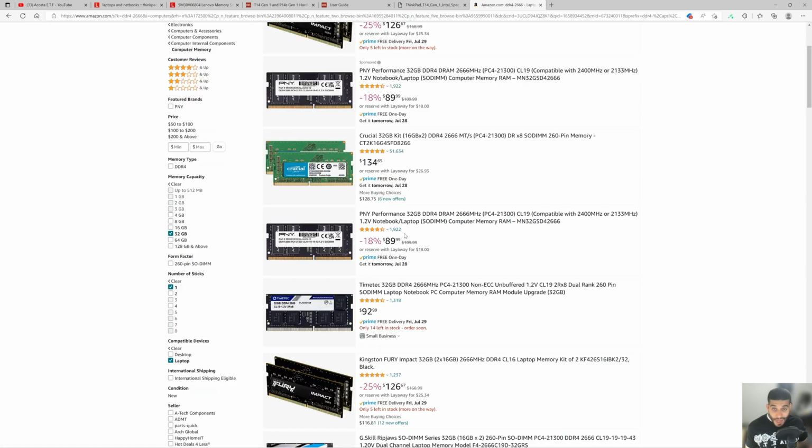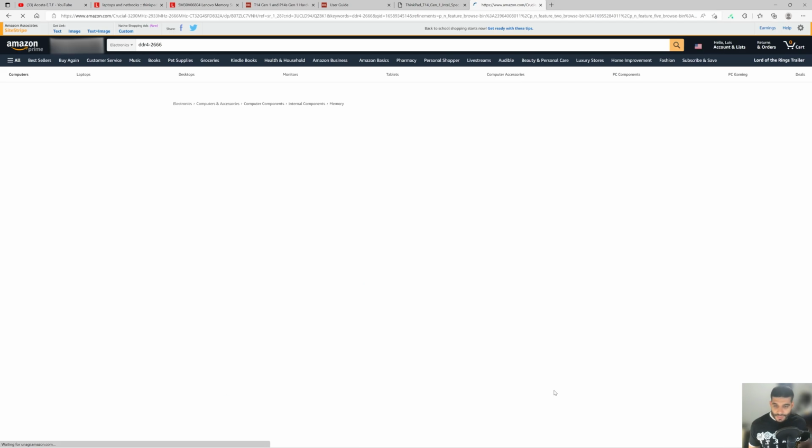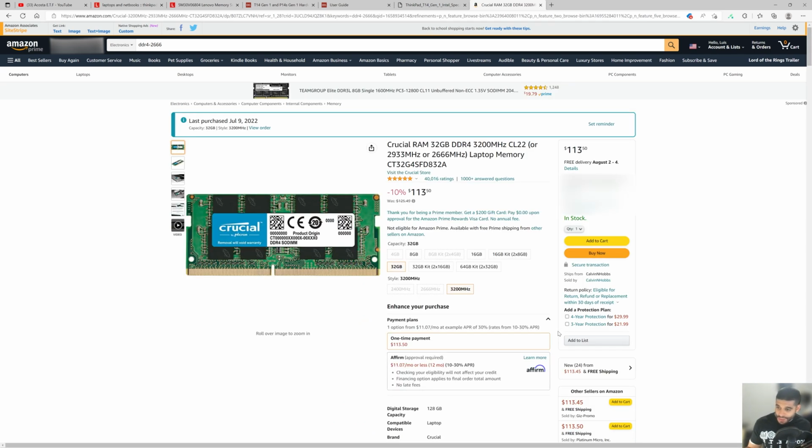Now, the one that I actually purchased and we're going to use for this video is actually a Crucial memory module. And we can scroll down and we can see it's over here. And as you can see here, we purchased this particular RAM module back on July 9th. This is a DDR4 3200 megahertz. One of the great things about this memory module is it could also be clocked down to what we need. And remember, we need 2666. So here it is, 2666 megahertz. And this will actually fit our Lenovo product.